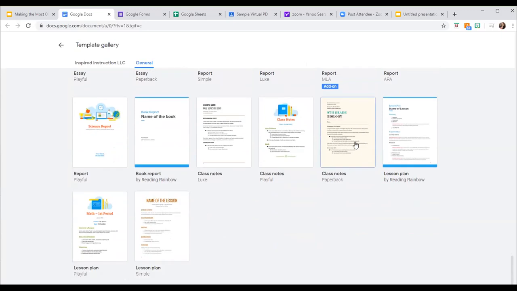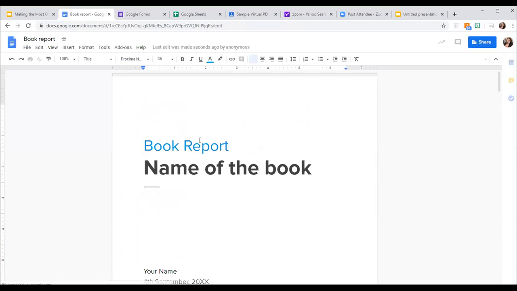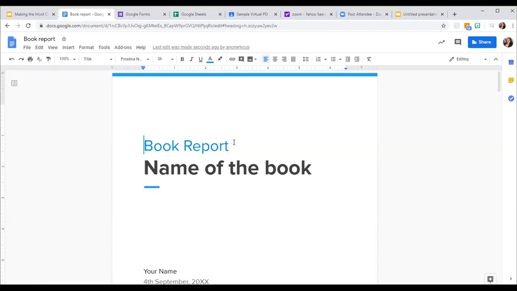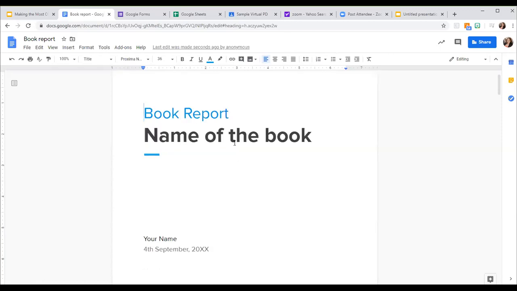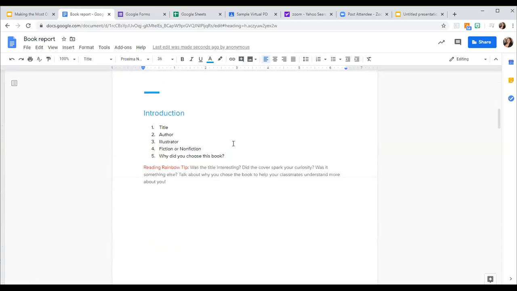So let's say I wanted my students to do a book report. So I might pick this template, this book report by Reading Rainbow. And this is the template I want all my students to use. And I like it because, again, with the lack of consistent teacher-led instruction because of virtual, I do like that it gives them a template to follow and a format to follow. And all they would do is just fill this in.